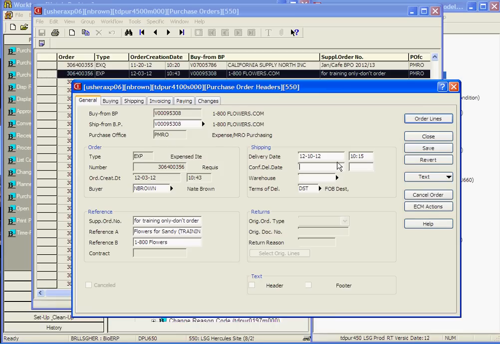Confirmed delivery date. Once you create the requisition and you place the order, the supplier typically sends back a confirmed delivery date, much like when you buy something for yourself on Amazon, they send you an email back saying you can expect this to ship on this date. So that's what we have there.